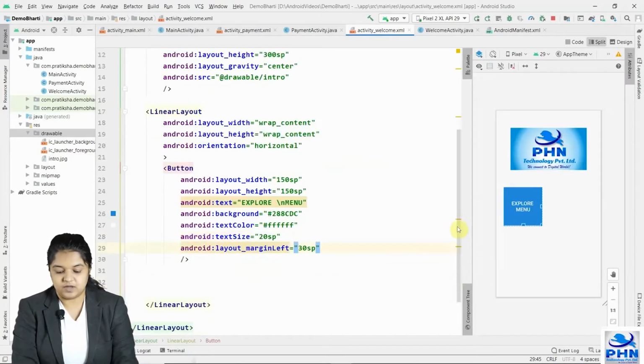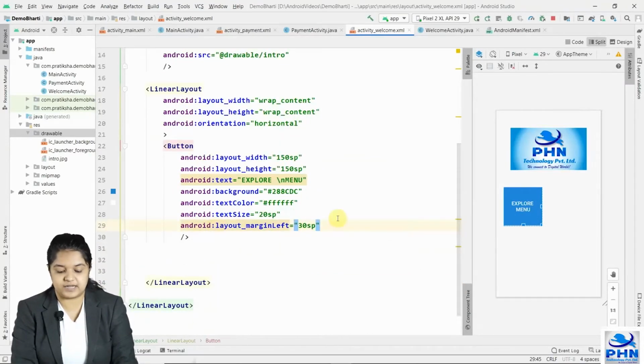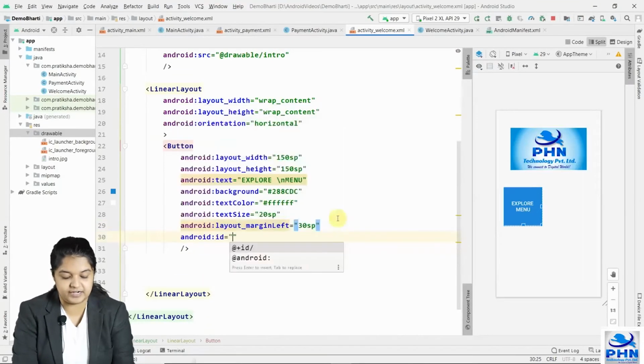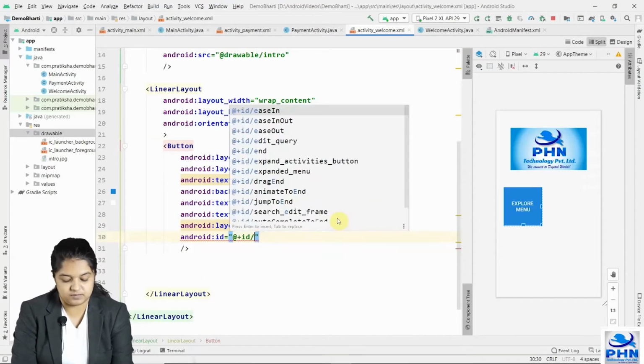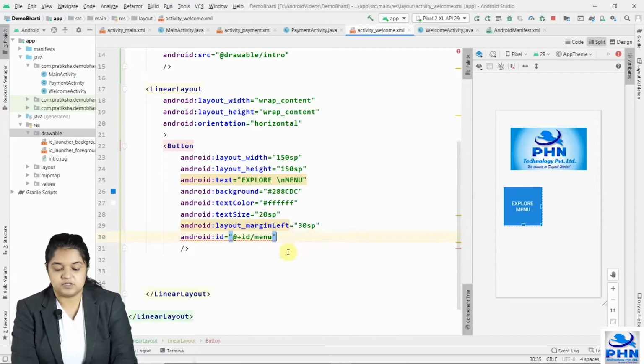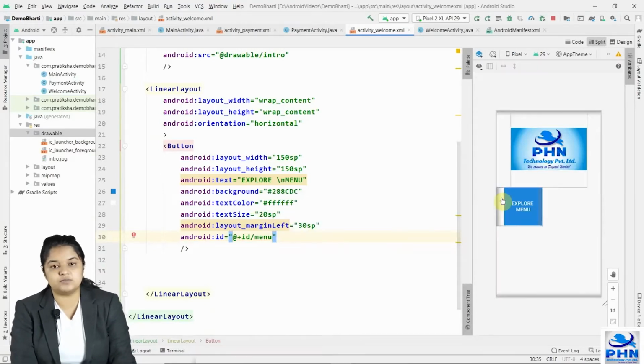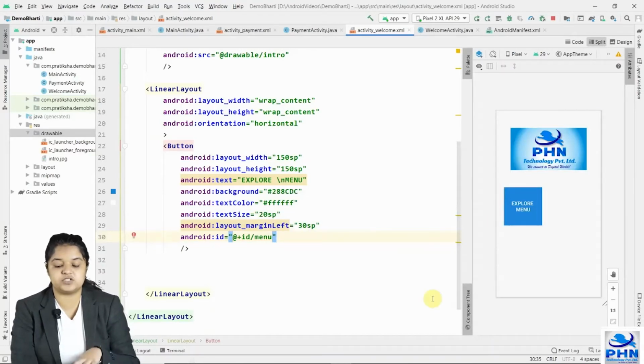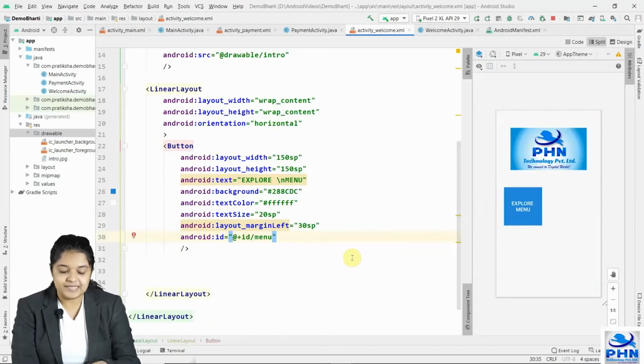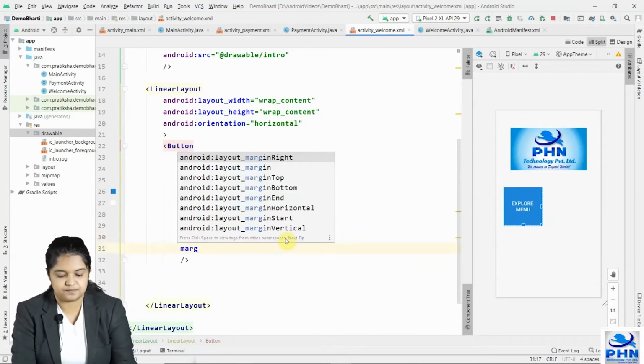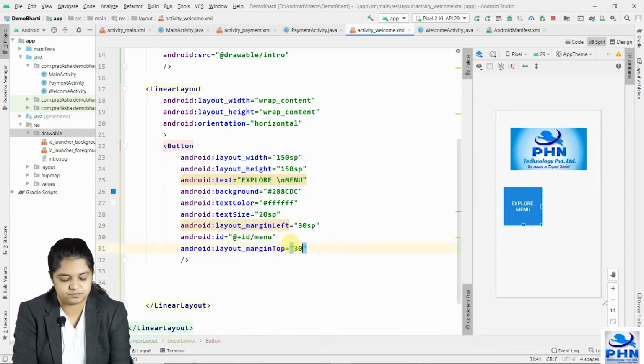Perfect. Now I want this same design for the second button. We will also have to give an ID to it, menu, let us say. See, we are using a normal button, but we have completely changed the look and feel of that button using our designing concepts. All the concepts that we have learnt are used. You just have to decide what to use and where to use. If you want, you can give it margin top as well. It's up to you.